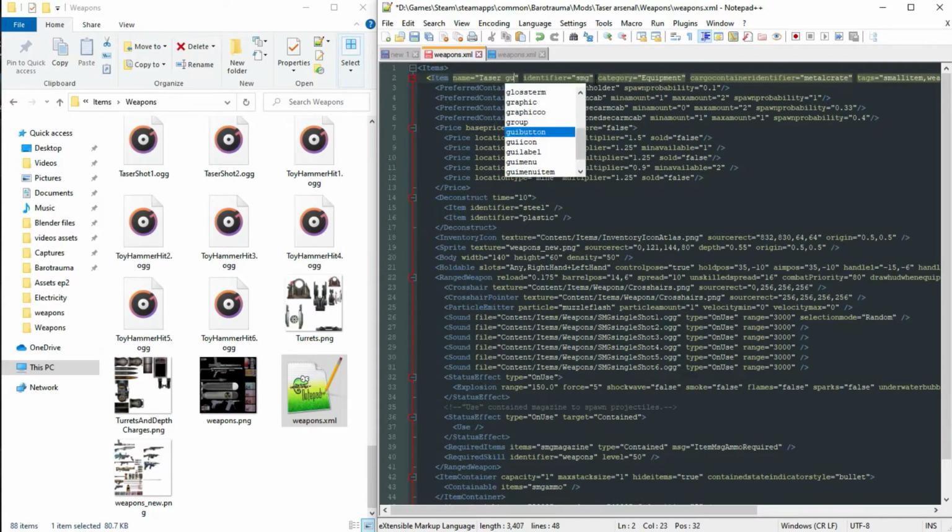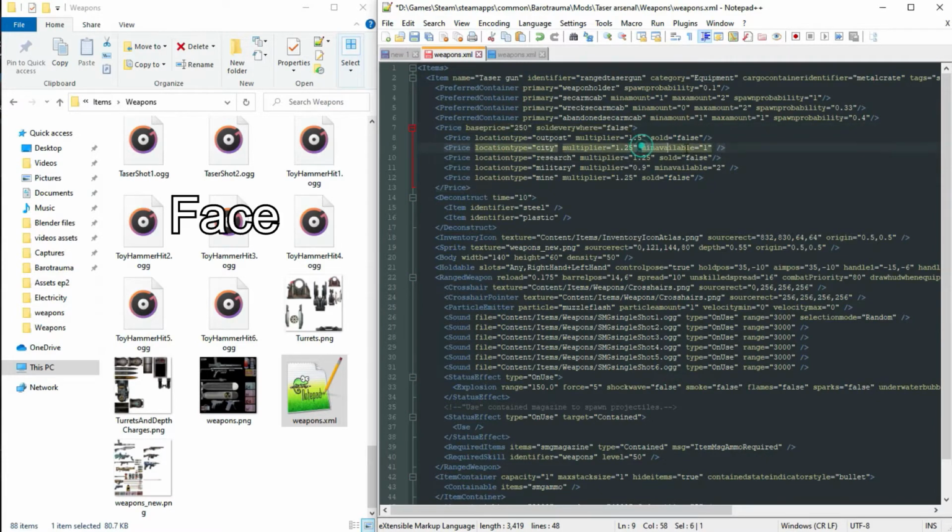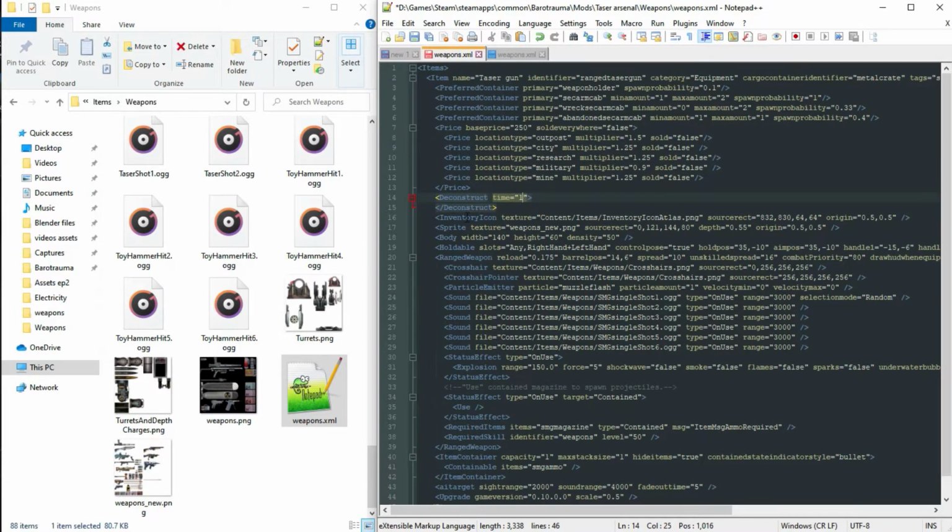For the weapon, I edit its name, ID, price, and sell locations. I don't want it to be purchasable, so I just add sold equals false in all of the stops. I also remove the deconstruct returns and reduce the time to 1. These right here are the path for the inventory icon and the world item respectively.